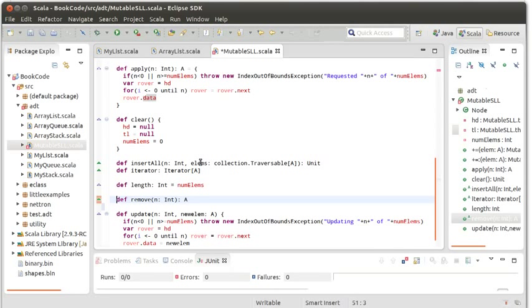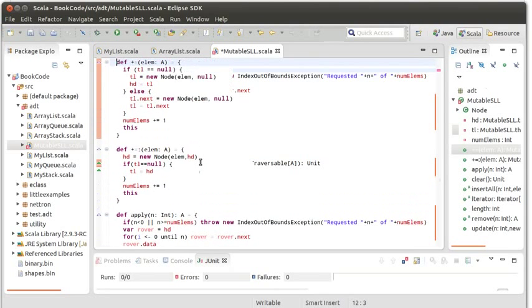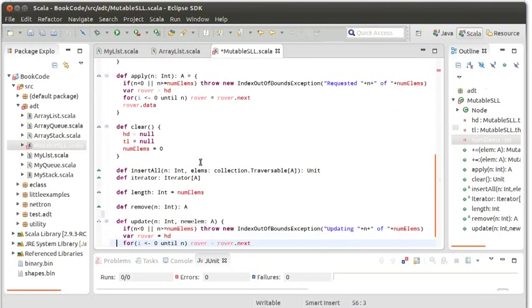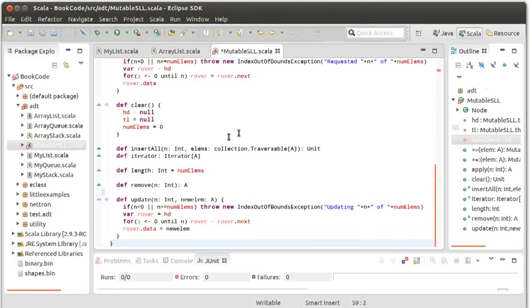So we still have a remove method, an iterator method, and an insert all method that we need to implement. But once we have those, we'll have a complete implementation that we could test, and we'll come back and work on those in the next video.